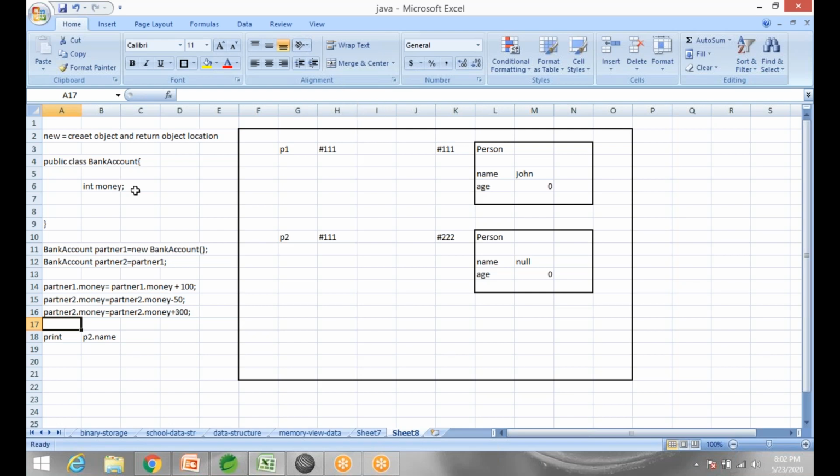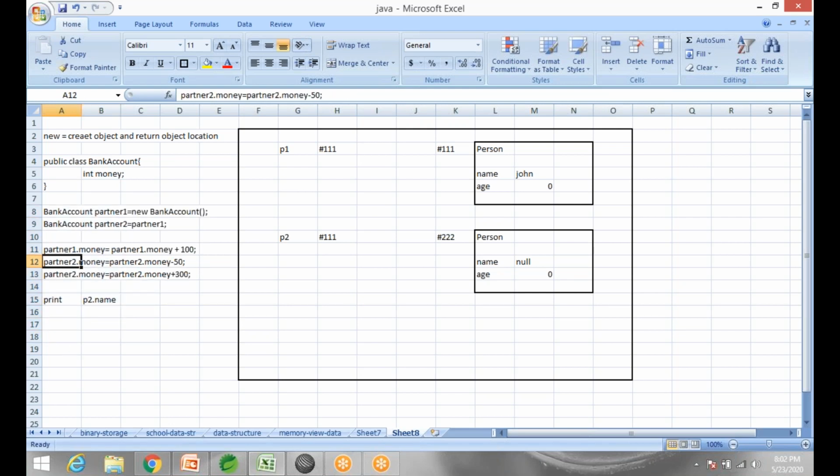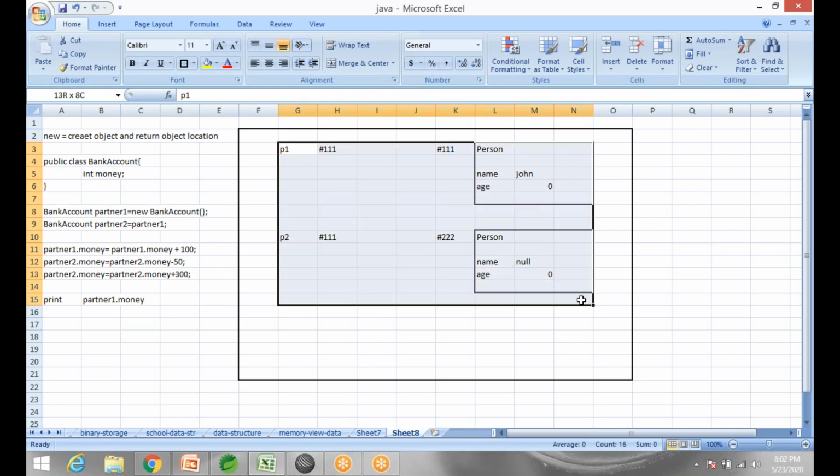Let's see a classic example for referencing, for a joint bank account. Bank account. It has money, just one. What happens here? It's a reference.